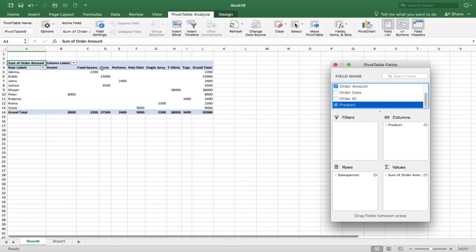Suppose here for jeans, there are 2 salespersons, and the grand total of jeans is 27500. For denim we can see the figures, and food items, so for all products we can see a very systematic way to display this data. It's very easy to see, very easy to compare, and very easy to see the performance of each salesperson. It's very easy to see the sales figures of each product, grand totals, and many more.